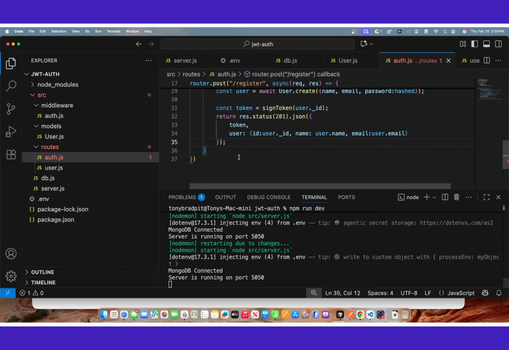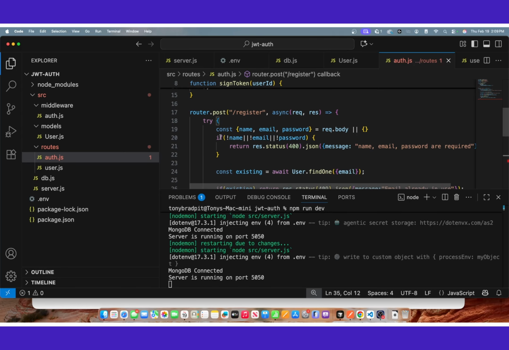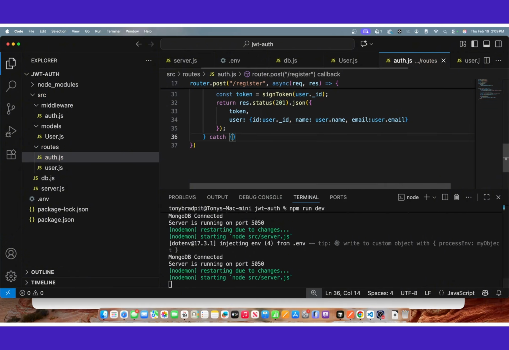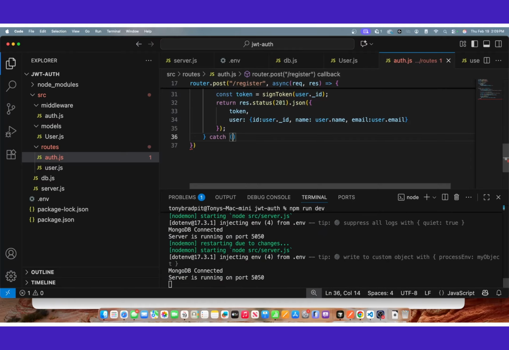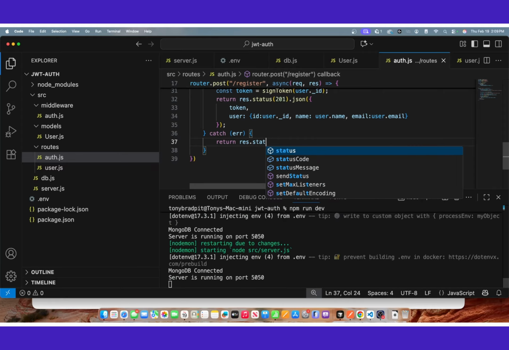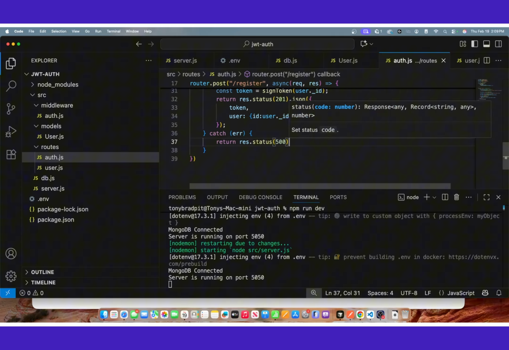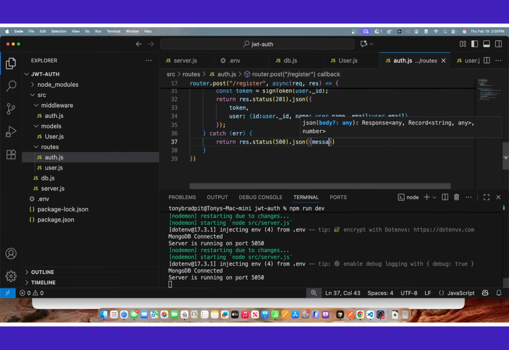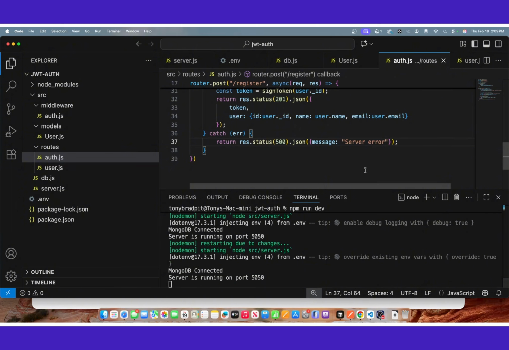Okay, so the next thing we're going to do is catch any error. So we have our try block here, and after our try block we have our catch block. In the catch block, we're going to have error, and inside here we want to return an error status code if an error occurs. So we're going to have status, and the status code is going to be 500, and the message we are going to return is server error. Okay, so these are very basic error messages, but for the purpose of this tutorial this is absolutely fine and it's going to work for our case.